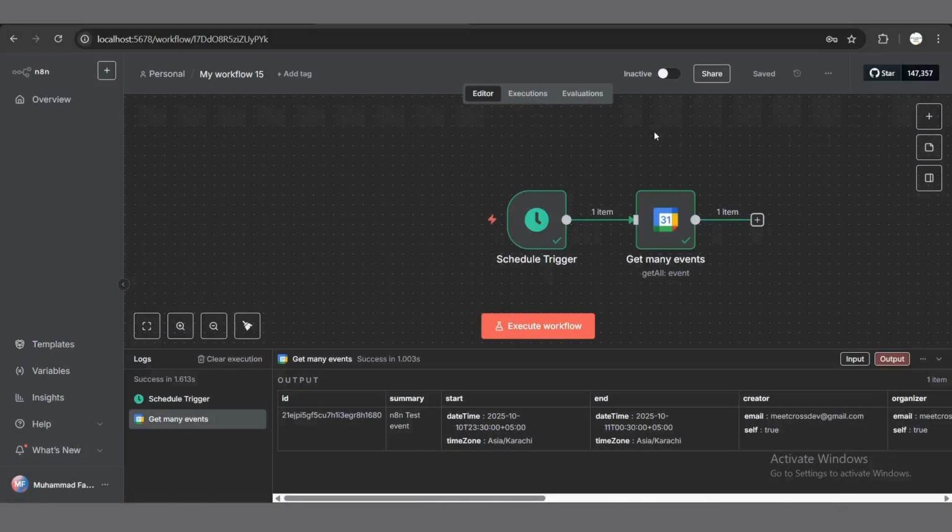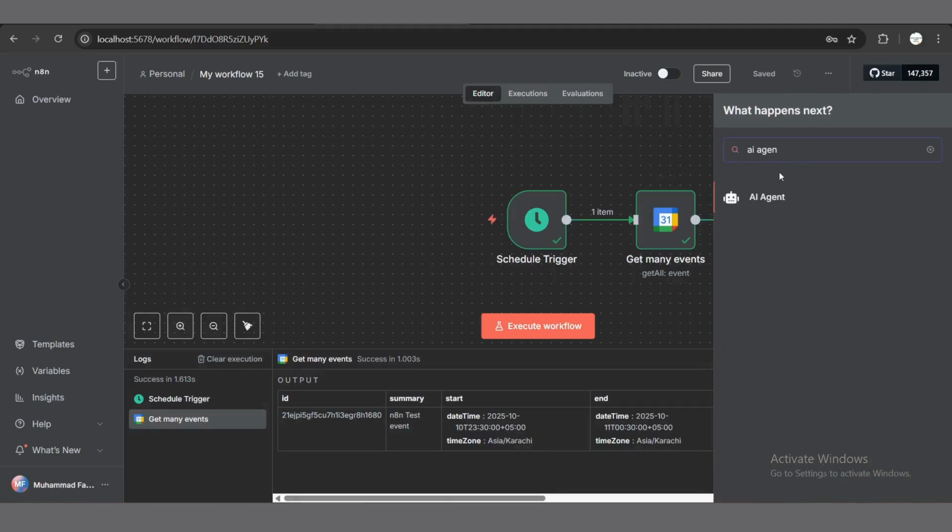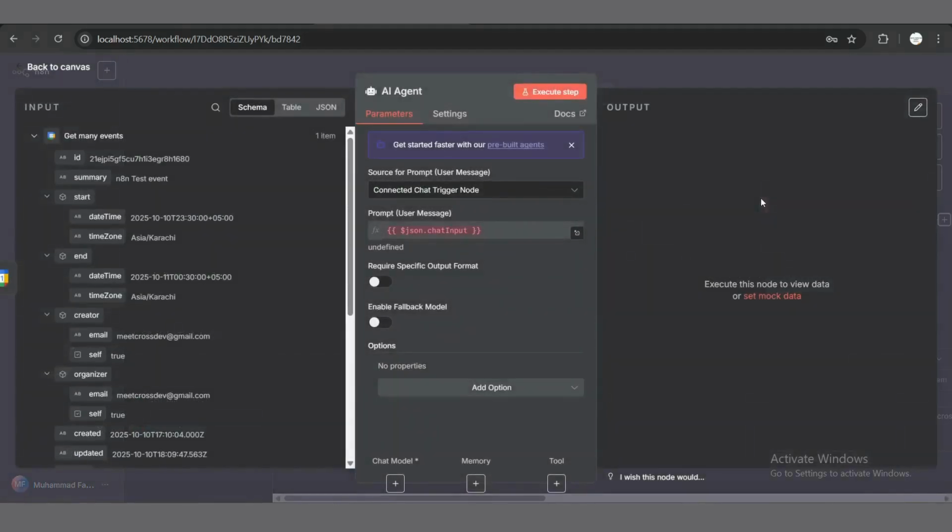Now comes the smart part. I'll add an AI agent node after the Google Calendar node. For that, I'll simply click on this add icon here and search for AI agent node. So here you can see the AI agent. I'll simply select this one. This AI will read all the events and write a short reminder message if any event is happening in next 15 to 20 minutes. Now let's set it up.